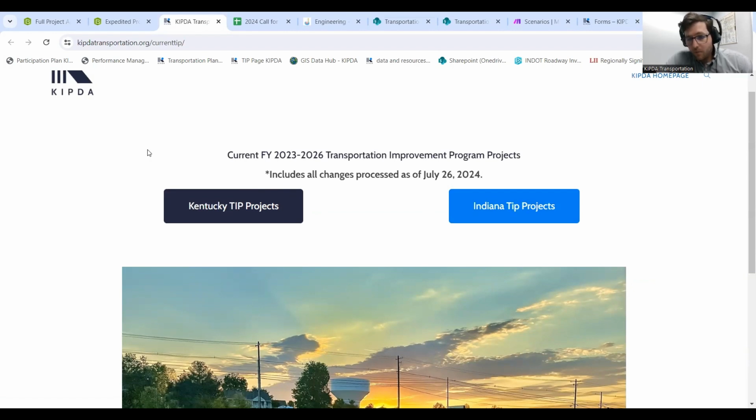You can look for all the project phases under your name as a sponsor or LPA, or however it is you want to search. There's several options you can search for projects. But by doing that, you can look and say, oh, this is what our project description says as of all changes processed of July 26, 2024, as you can see on this page. And so you can just copy and paste a lot of the same information if it's not changing.